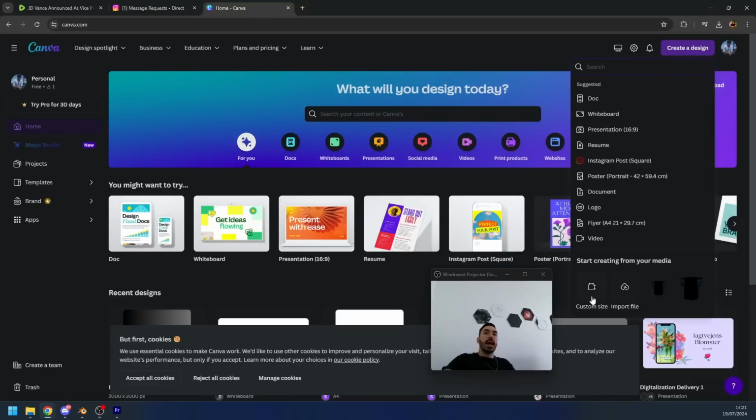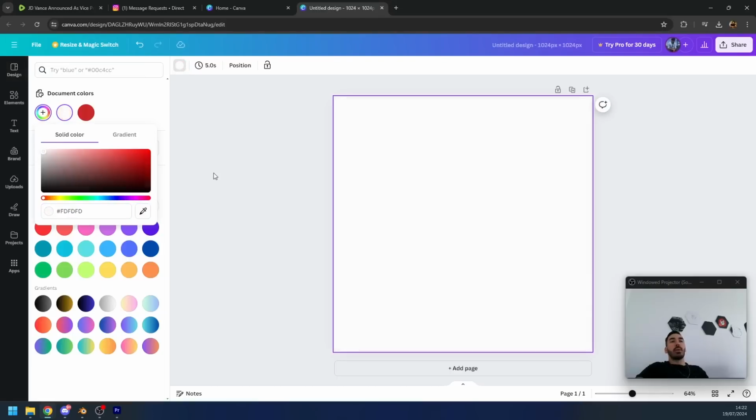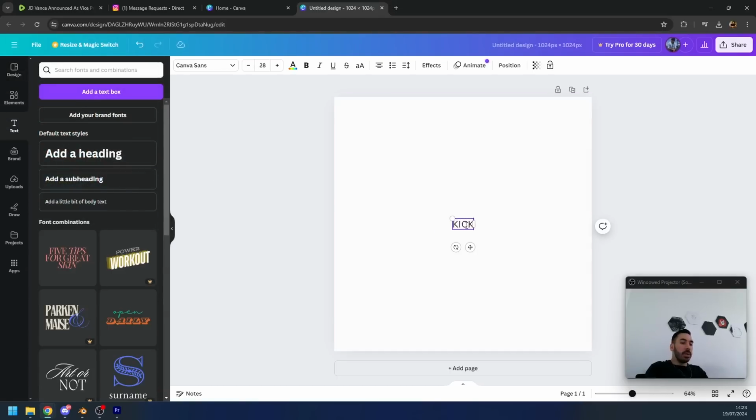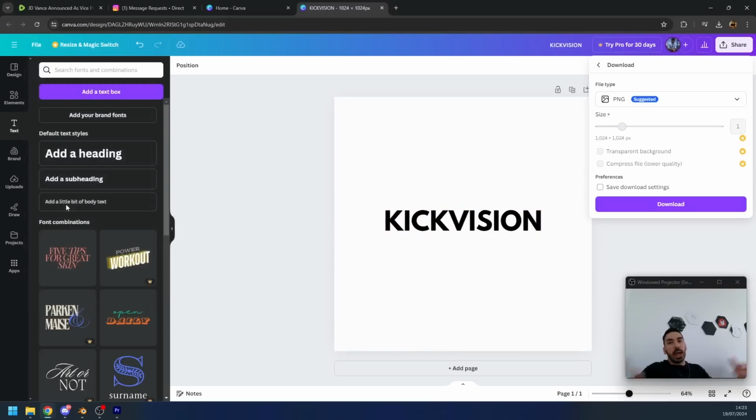You can go to create a design, custom size. Let's do 1024 by 1024, we're not going to need more than that. Now click over here and just give me a white background. Give me a text box. We're going to type in an imaginary company name so we don't get sued. Make the text box a little bit bigger, go up here to file, download, that's it, we got a texture.